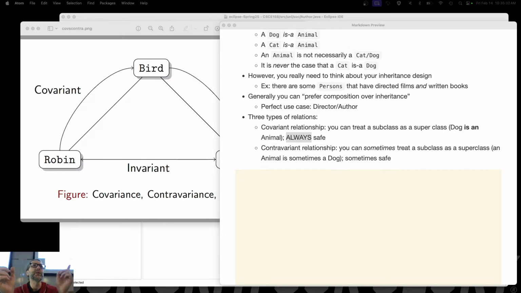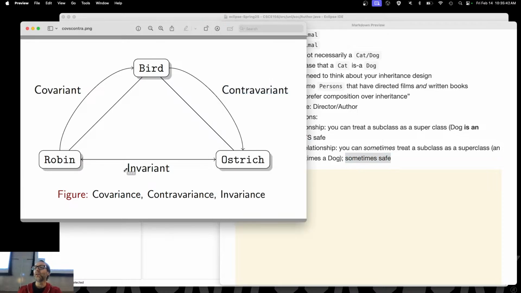And when we did that with the director and the person, we had a class cast exception on Wednesday. It wasn't going to let us do that at runtime. The contravariant is sometimes safe. What is never safe is the invariant type: trying to treat a sibling class as one of its sibling classes. That is never going to be safe and never something that you should do.